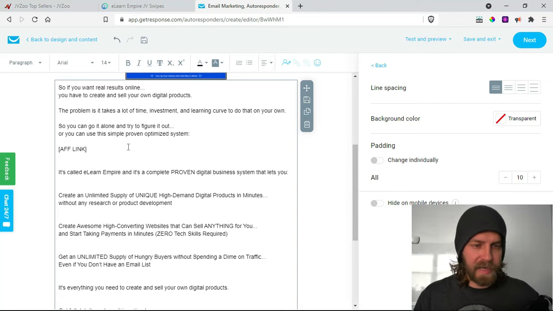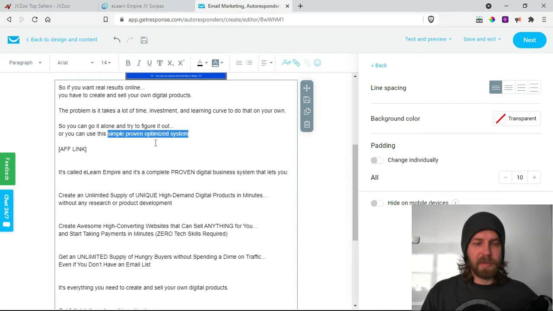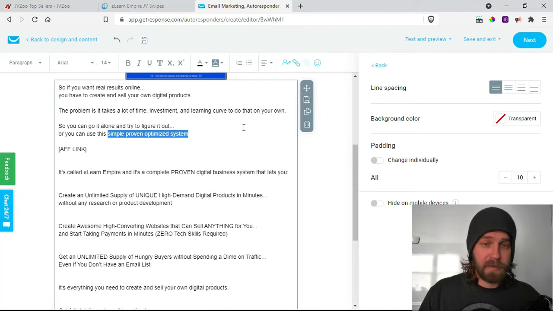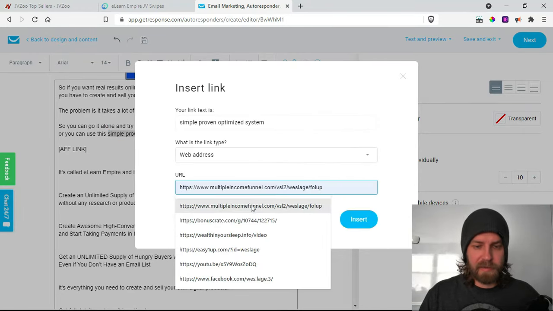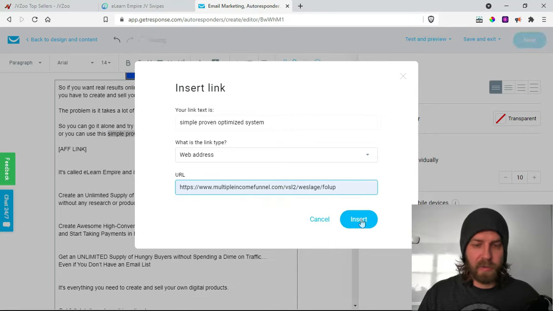So like I said, I like to hyperlink text. So right here, this is where you would put your affiliate link. I'm going to hyperlink simple, proven, optimized system. I'm going to delete this because I'm going to put something else right after that. To hyperlink it, you just select the text you want to hyperlink, and then at the top toolbar, you'll see a little chain link. Just click that, and then make sure it's on web address, and then paste whatever where you want the end location to be. So I'm going to put that.